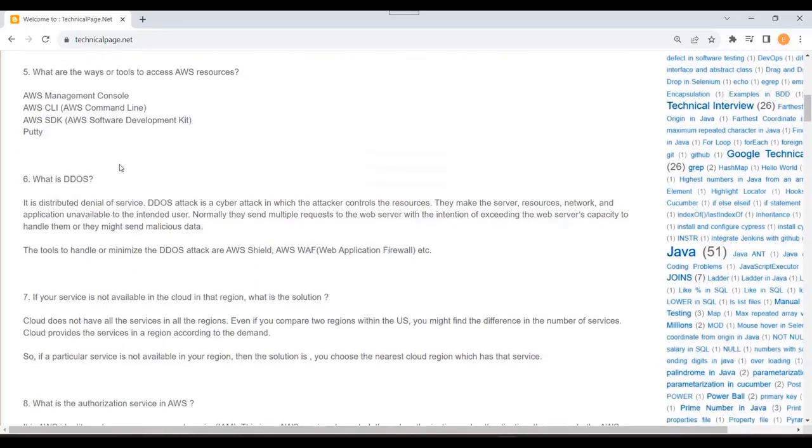Let's move on to the next question. What is DDOS? DDoS is distributed denial of service. Okay. So it is basically an attack in the system. So it is a cyber attack. Okay. It is a cyber attack in which the attacker controls the resources. Okay. They make the server or resources or network or application unavailable to the intended user.